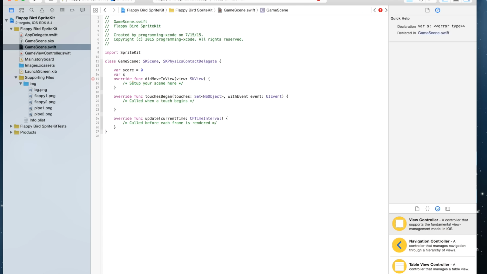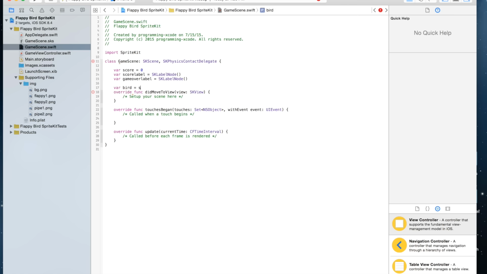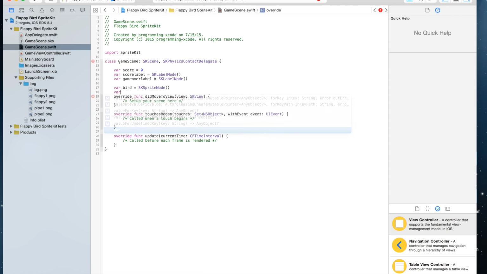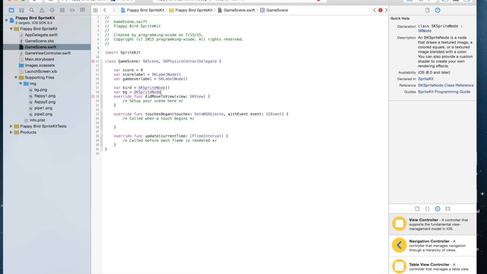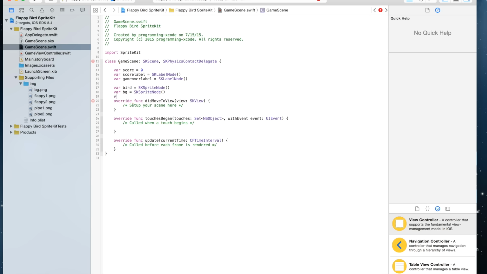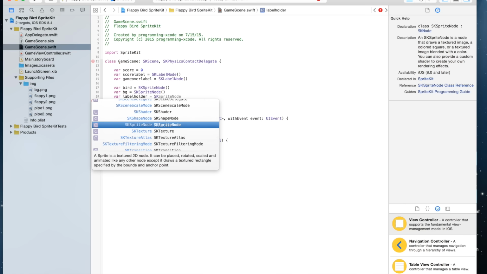Then I'm going to create the bird. It's going to be an SKSpriteNode. And then I'm going to create a variable called bg, which is background, and set it equal to an SKSpriteNode. Then a variable called label holder, and I'm going to set it equal to an SKSpriteNode.